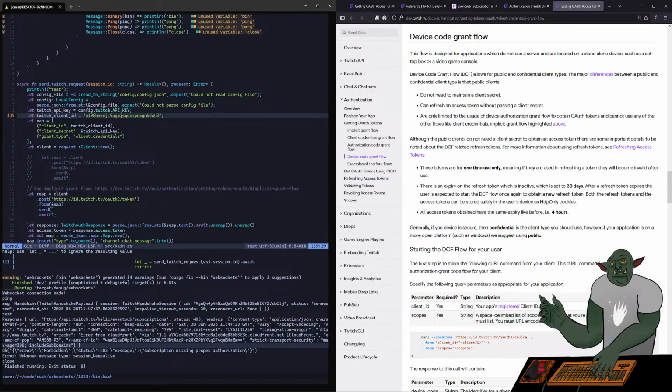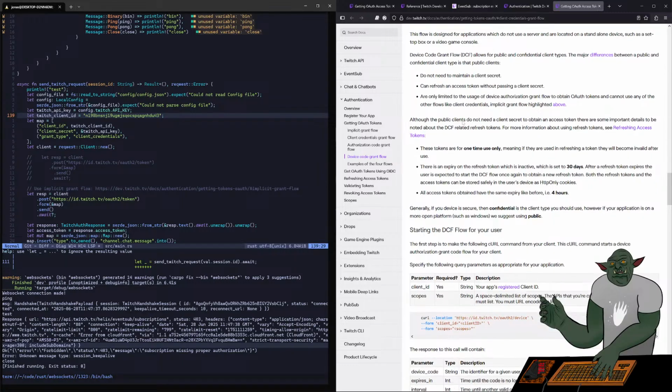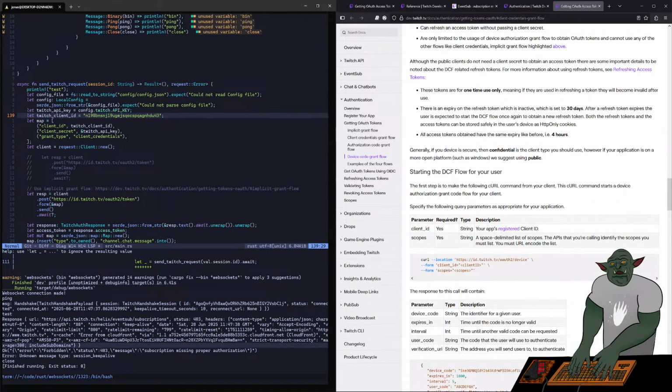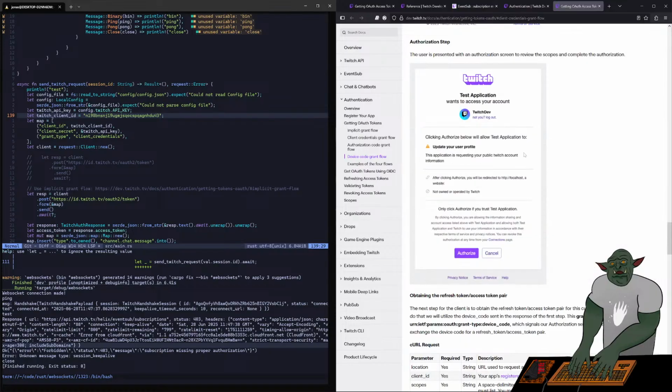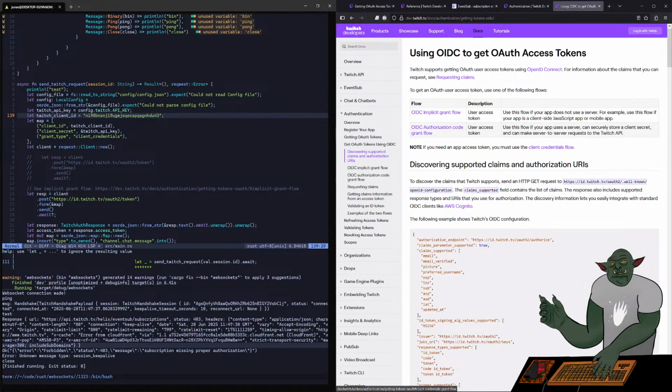Okay, the device code flow is designed for applications which do not use a server and are located on a standalone device. Device allows for public and confidential client types. You can refresh an access token without passing a client secret. You are only limited to use of the device authorization grant to obtain OAuth tokens and can't use any of the other flows like client credentials. Okay. Yeah, this is not what we're looking for. What is this? Twitch supports getting OAuth using OpenID Connect. Yeah, we're not using OpenID Connect.